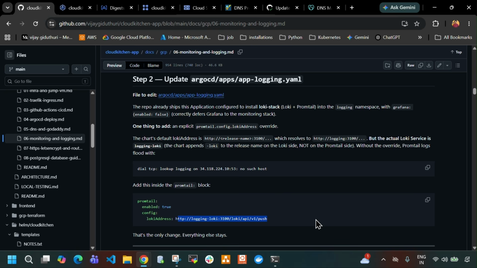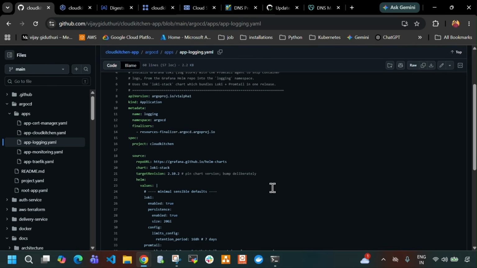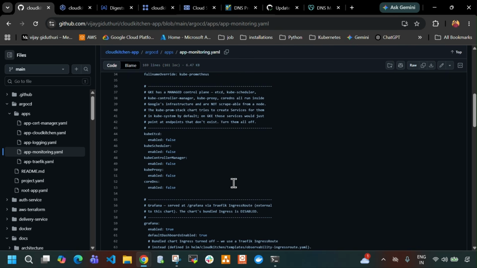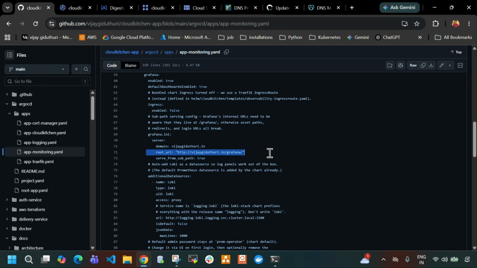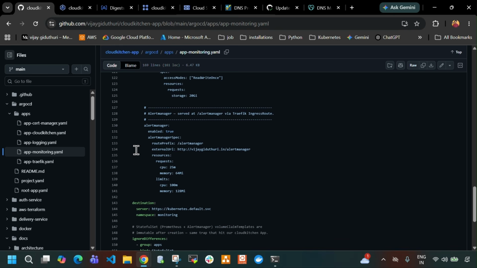Now let's apply both YAMLs. Before that, let me show you app-logging.yml. Here you can see this is the application for logging. You need to update the URL path, but it is not necessary here; I already updated everything. You need to update the app-monitoring.yml application, guys, with your domain names as I showed. In line number 72, as well as line number 107 and line number 124, you need to update your domains. That's it, guys.